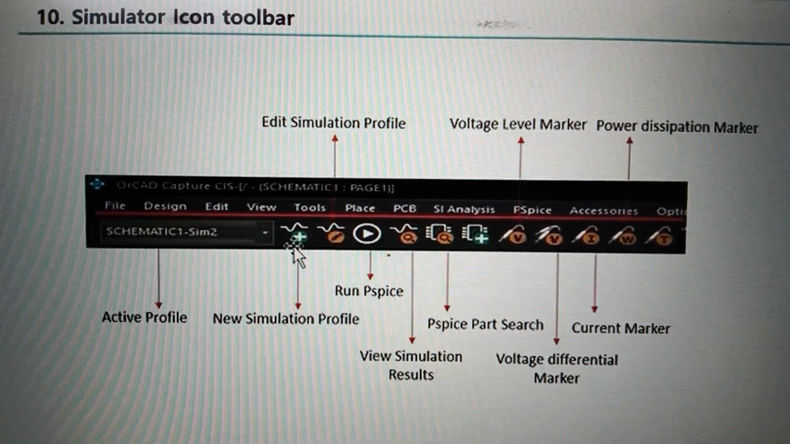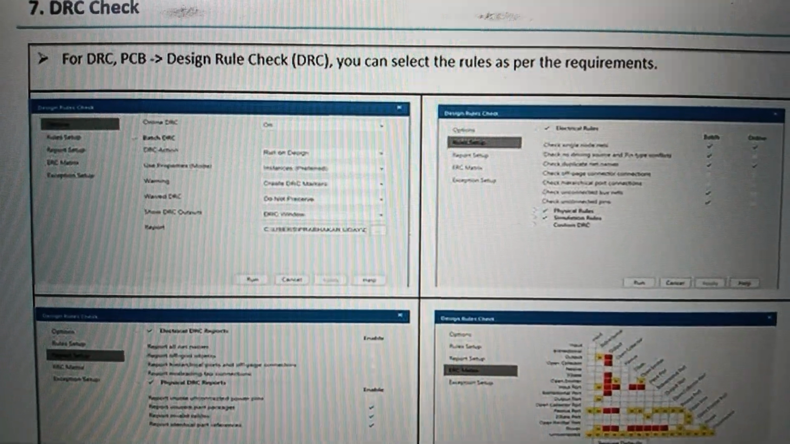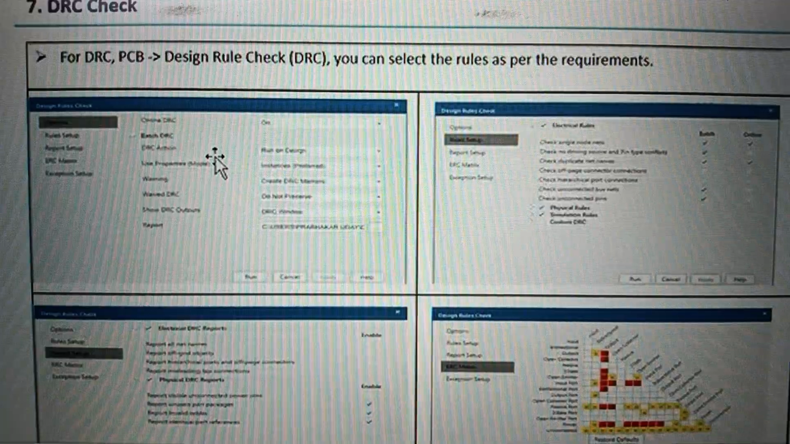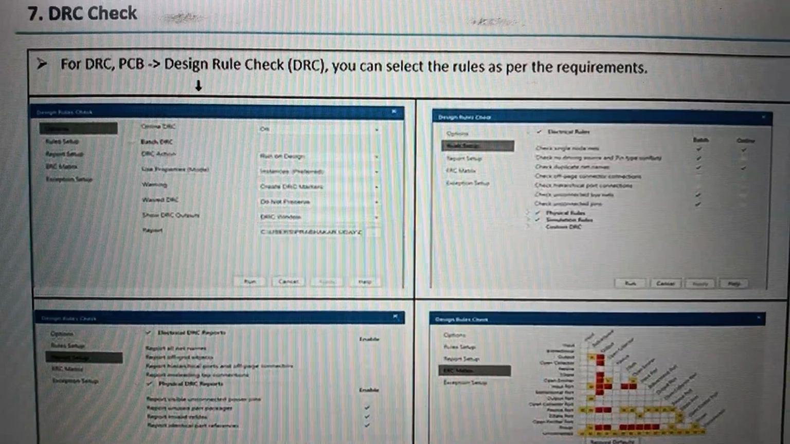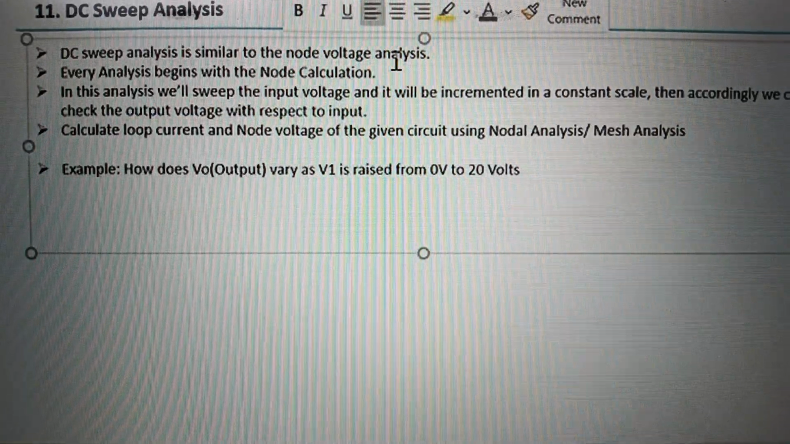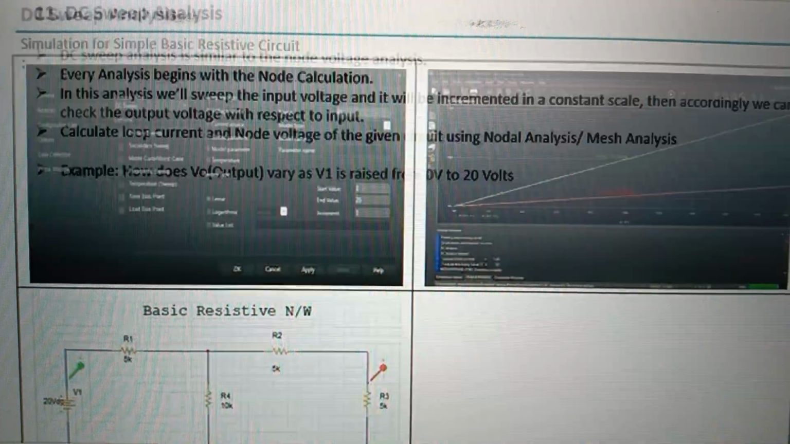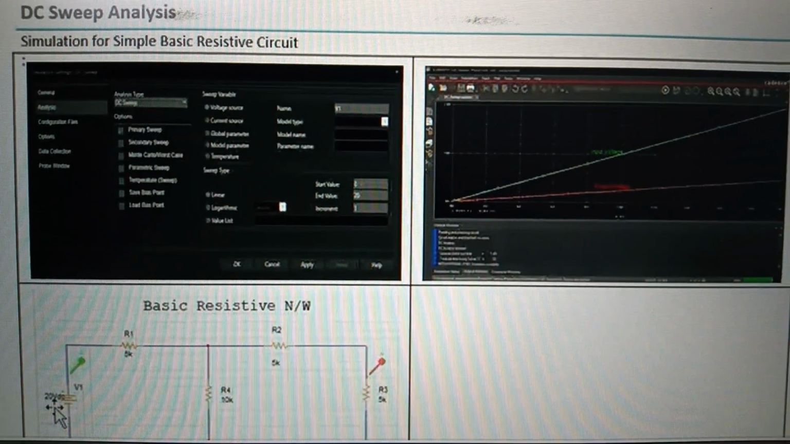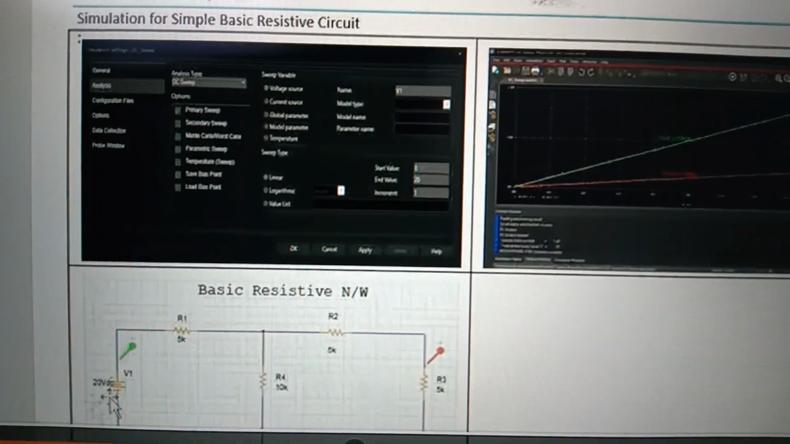Once you design your circuit, before running the simulation you should also run the DRC to see where you need to modify. From the DRC you can check for any update or modification if required. I have designed a basic circuit; with the help of DC sweep analysis, suppose we are using a 20 volt DC supply from this battery source.